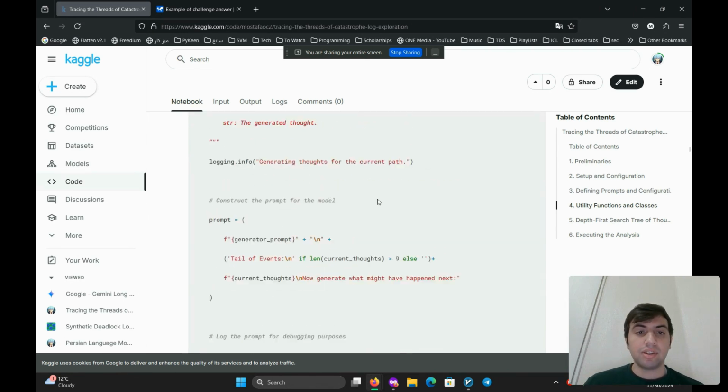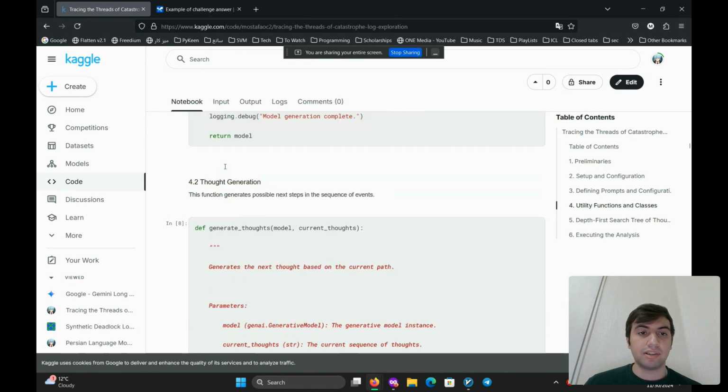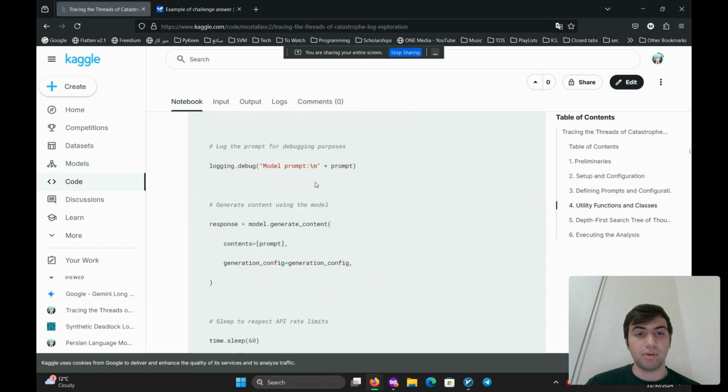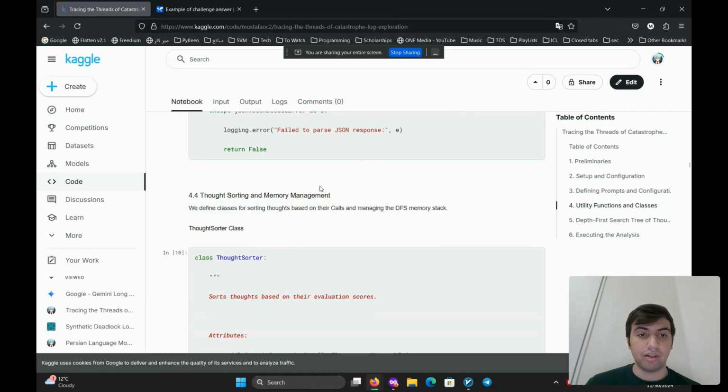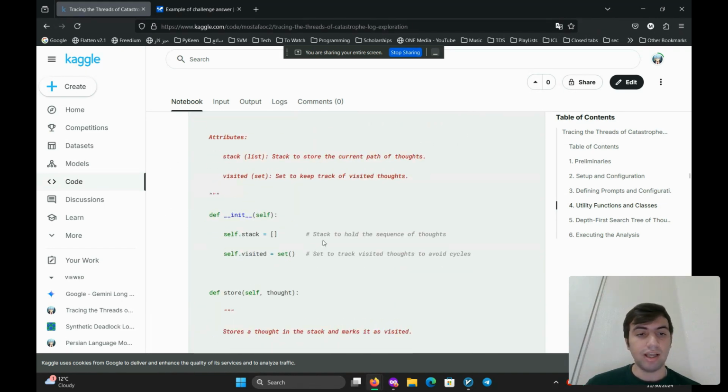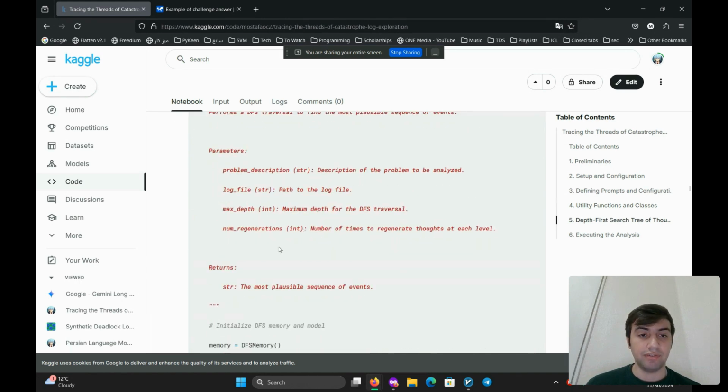The rest of the code is about how I generated dynamic prompts based on the problem and the log files, and I implemented the DFS search.